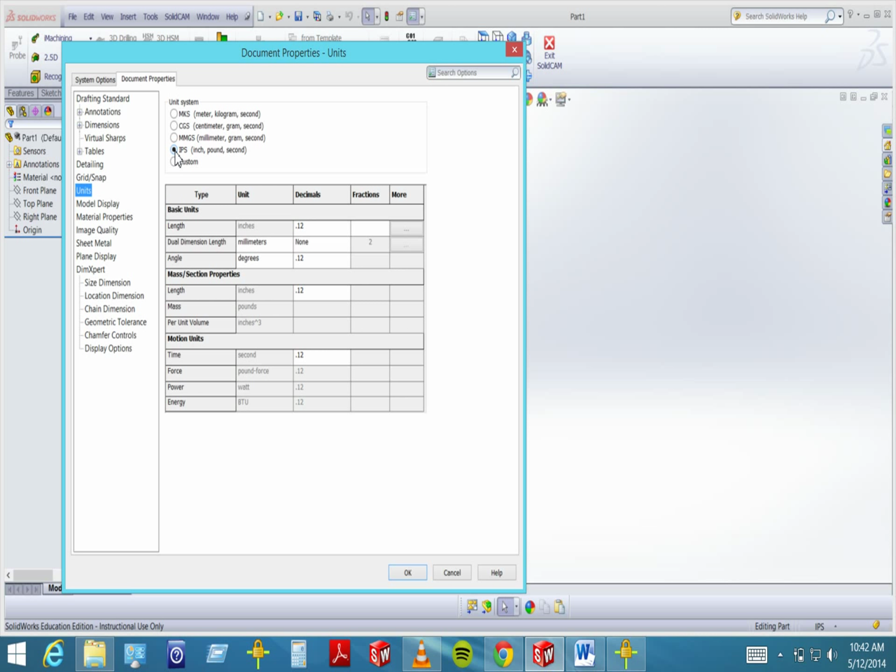Okay? Yes? Is there a way to just quickly convert your model from metric to imperial units? Yes, right here. We're in it right here. That'll change everything. So you build your whole model in inch, pound, second, and then you want it in metric. You just go into this document properties units and hit metric, and it changes it all. But it's all still the same size.